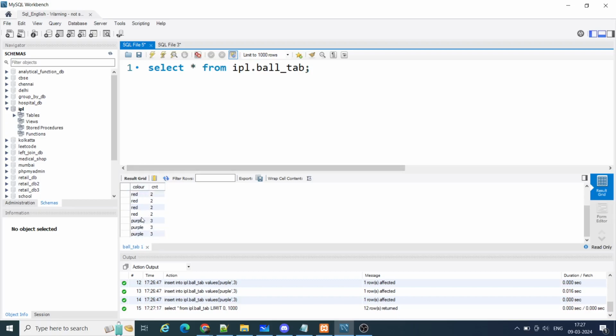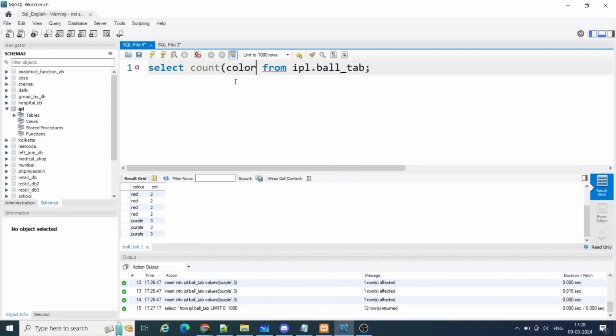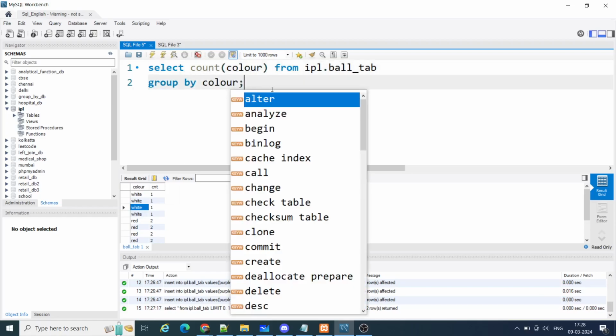I want to count how many whites are there, how many red are there, how many purple are there. So I will simply do that. Select count color, means I'm counting the color from IPL ball tab. I am grouping it by color only.